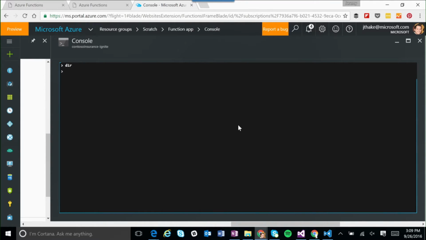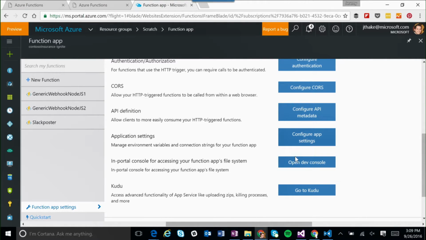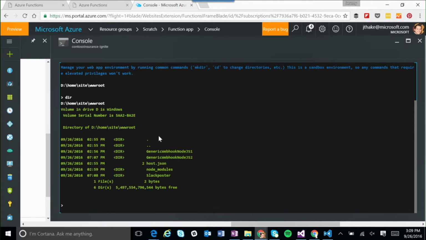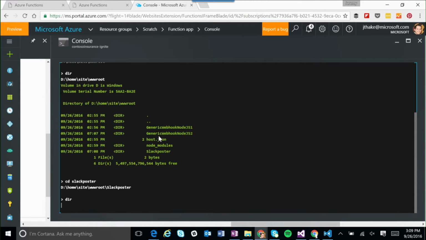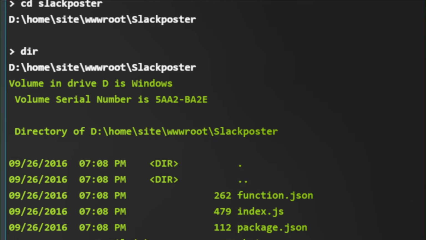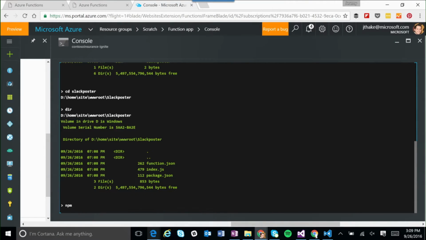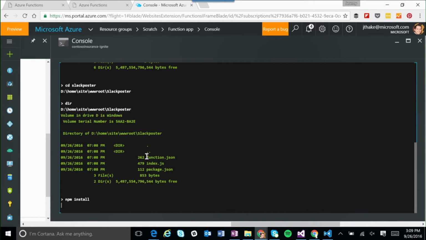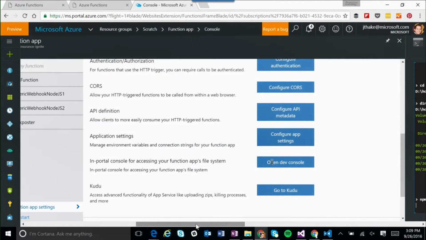And inside here, I can just click on that again. Inside here, I can actually see all of my folders. And you can see here that I can go to my Slack poster directory and see the files inside that function. So the function, the index, and the package.json. But I can also do things like npm install commands, which would go and execute my package.json file from my node folder, and then produce those files directly in that location.